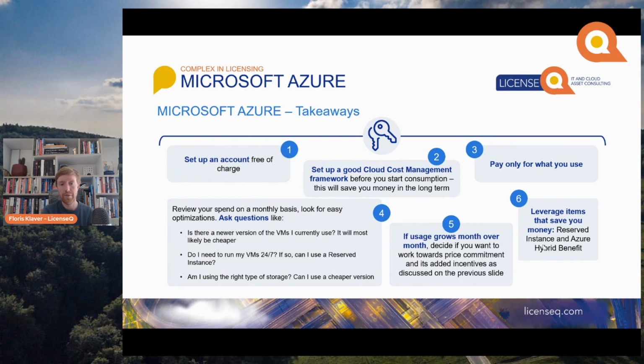The takeaways here. 1, set up an account that's free of charge. You can set up your account. You don't have to do anything. You start paying when you start consuming services within your environment. We can't stress this enough because we see a lot of issues with it.